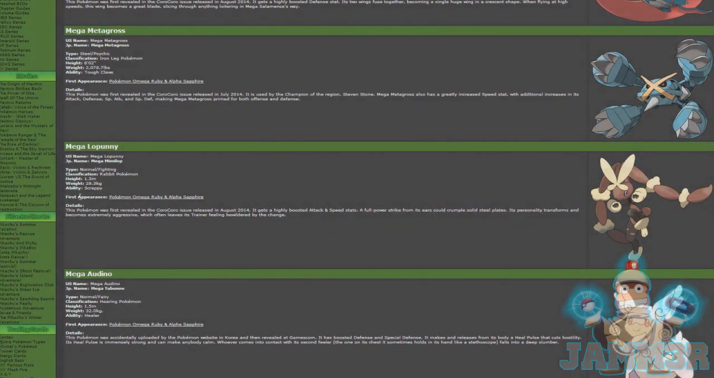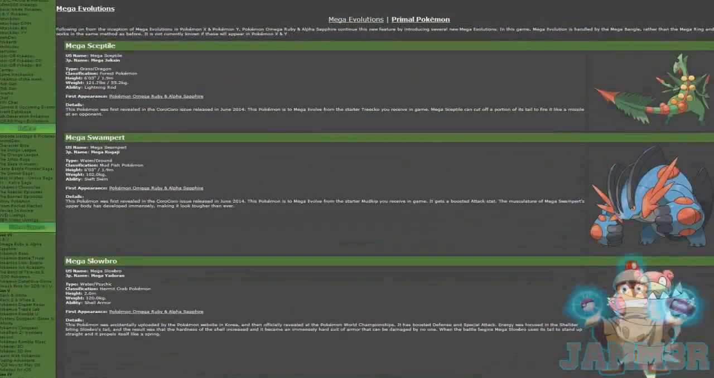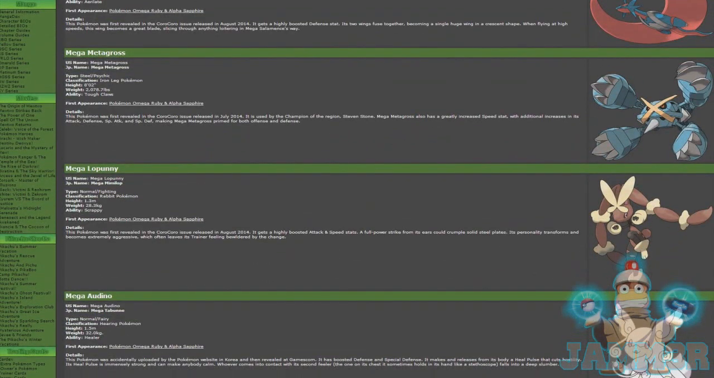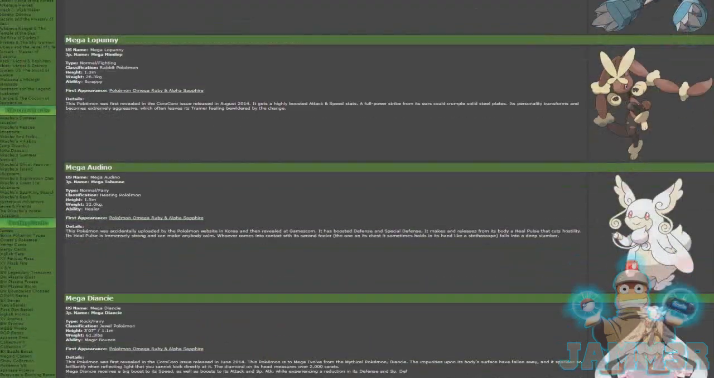Let's go. All right, so today we got Mega Lopunny. Now, this is probably my most favorite. I love its design out of all the Megas. Okay, Sceptile and Swampert, they're really good too. But I don't know, man. Honestly, out of all of them, I'm thinking I like Mega Lopunny the best. I'm going to use it.